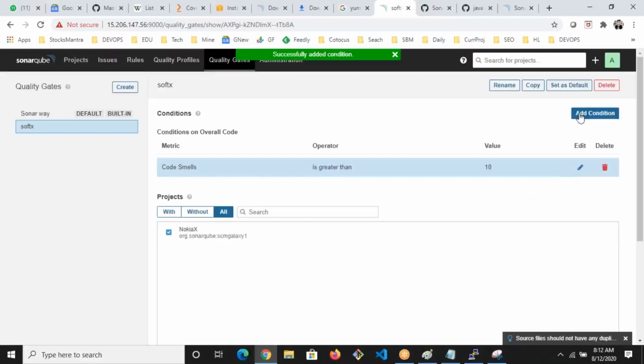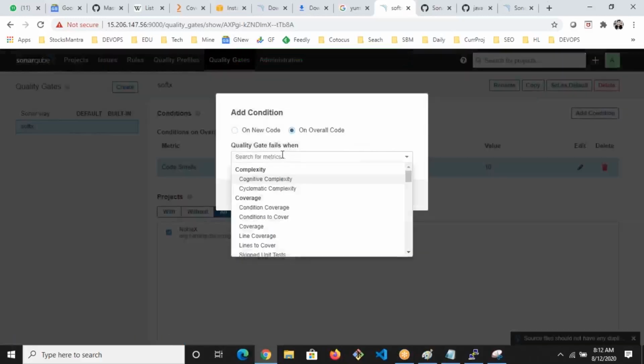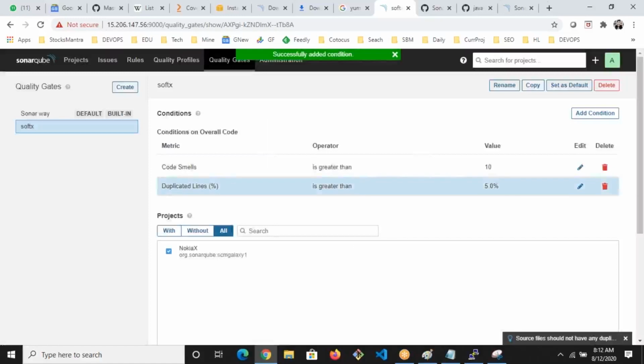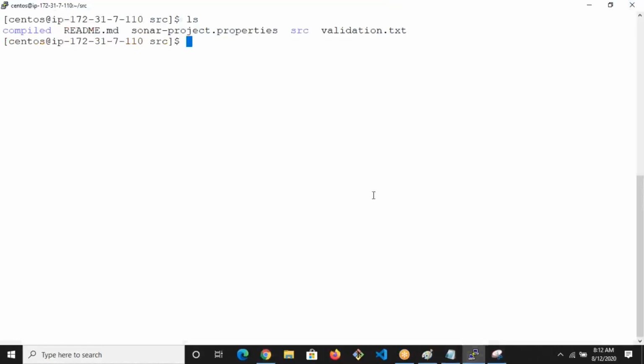You want to add more conditions? Yes. On overall code, duplicate code, duplicate lines percentage. If it is more than 5%, I will not accept it. Done. So I created certain rules, which actually depend on the project. Not too many reports. You have duplicate percentage here, code smell here. So now it was passing. I set the condition for that particular project and rerun one more time.